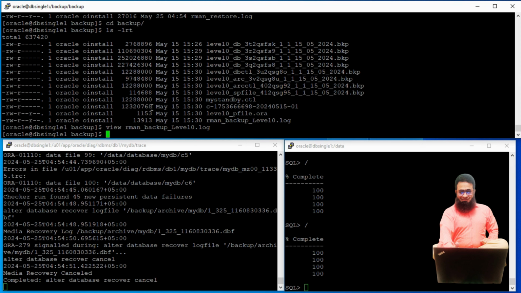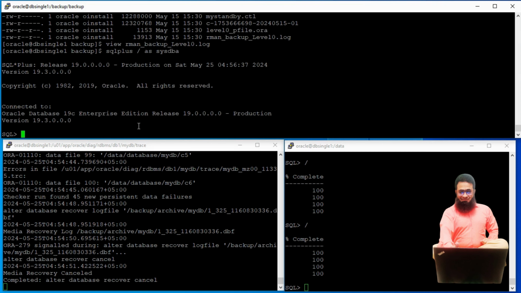Now, second step, we have to change the redo log file path and the temp files path. Okay, sqlplus / as sysdba, select member from v$logfile.